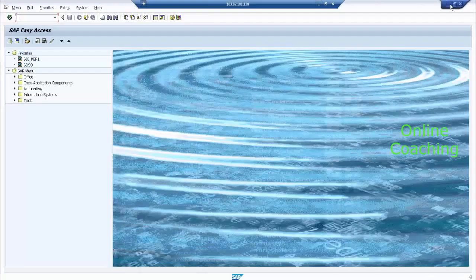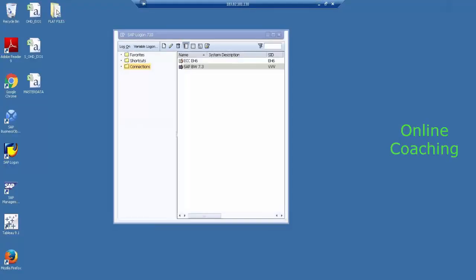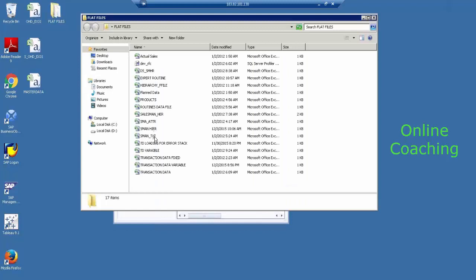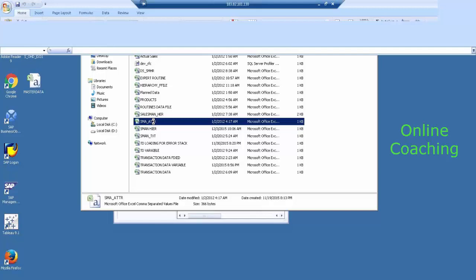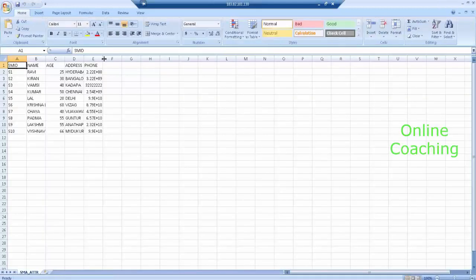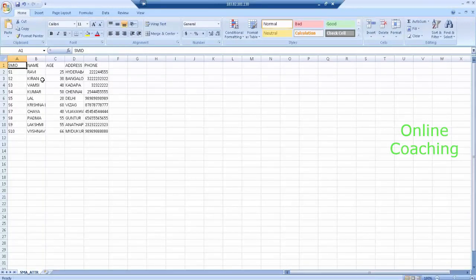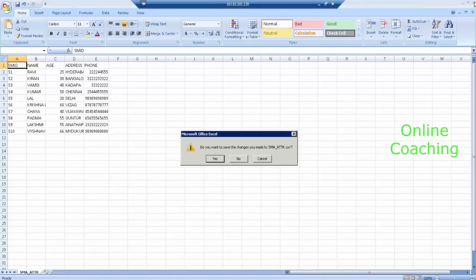For example, let me show you where is the data. I have a flat files folder. So I have here attributes data. I have some data in my Microsoft Excel. This is my flat file. So I want to connect to this flat file, this Microsoft Excel, from the BW.